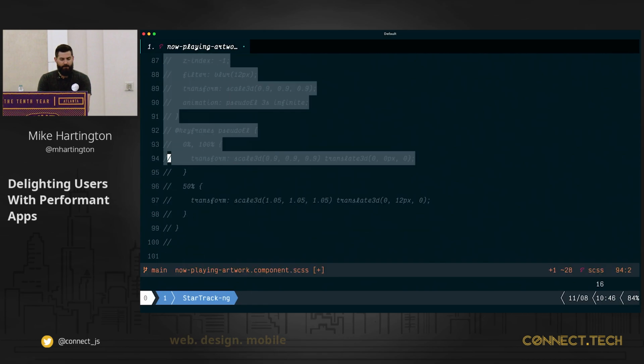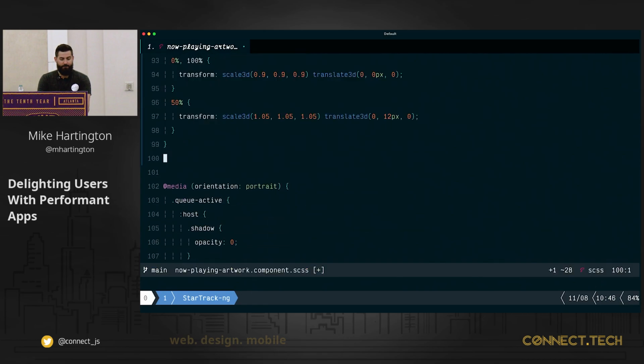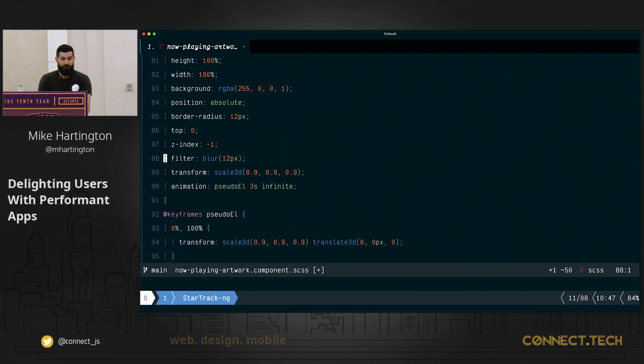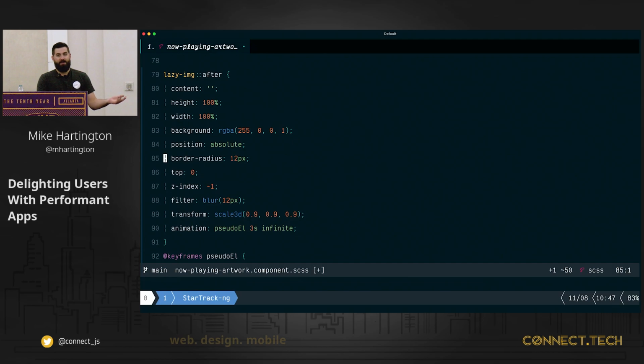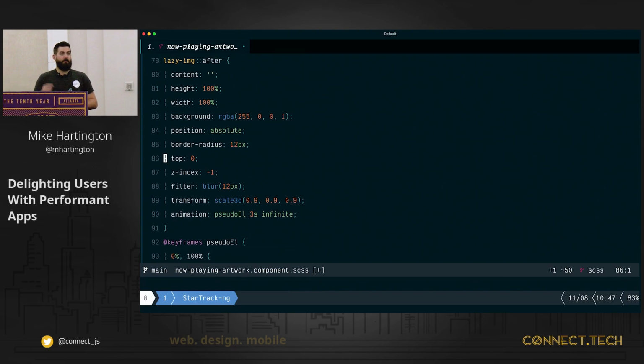Instead, we're going to make use of this pseudo element. Now, pseudo element basically means nothing. There are some caveats to that. If you, unfortunate timing, you could have gone and seen Homer's accessibility talk. I'm sure there are some accessibility concerns here, but for the most part, we now have a free div.